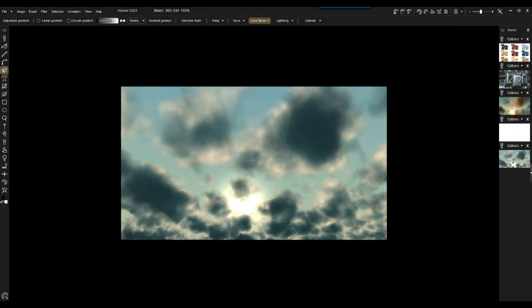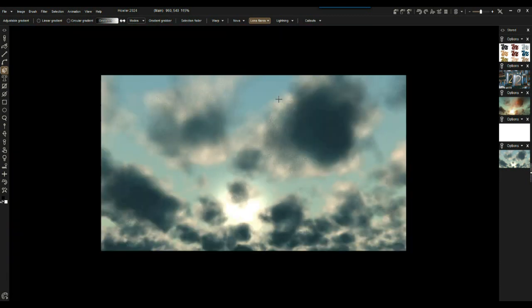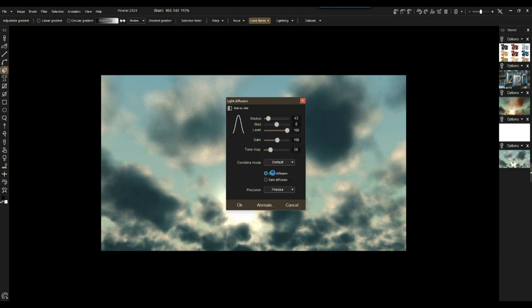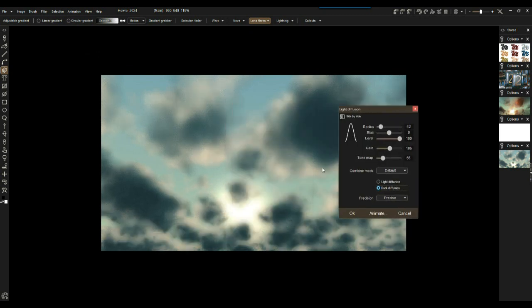And then the other thing, if you zoom in, you might see a little bit of graininess here. Maybe it's time to blur that a little bit. There's a couple of ways. One that I like is the light diffusion, which also has a dark diffusion. And you might want to use it in this case for dark diffusion if what you're focusing on is a little bit more on the dark side.